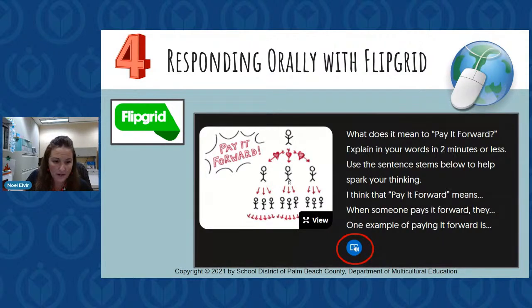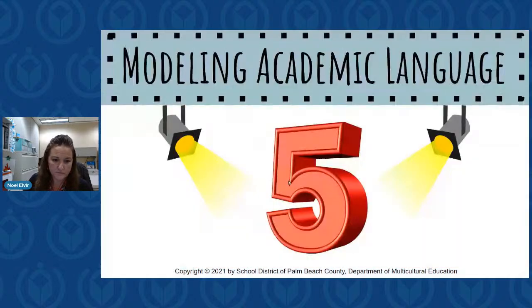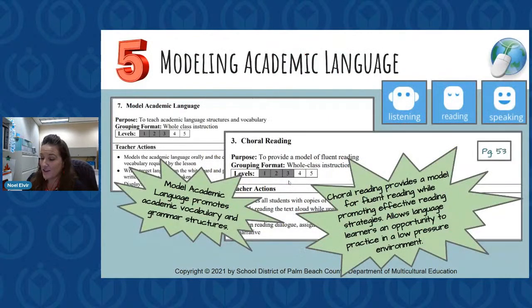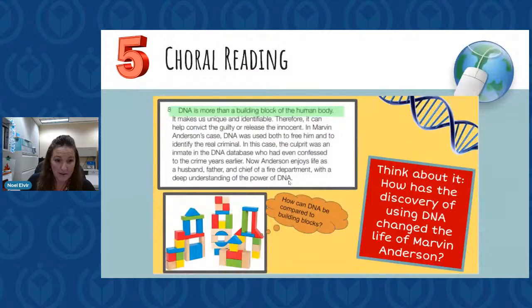It's a great way to summarize something that students have read, get to know one another, and it really lowers the affective filter. So students are okay with talking, maybe not in a group of people. And our last strategy, I'm trying to go super fast because I know we're getting short on time. Modeling academic language and choral reading. So we'll talk a little bit about these.